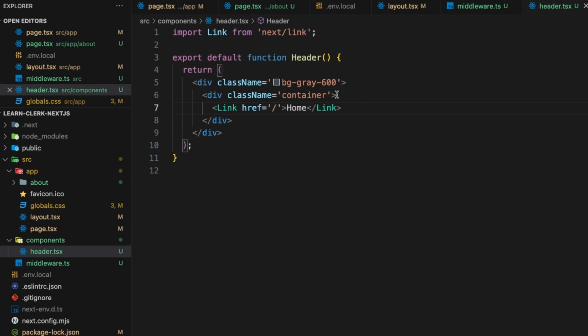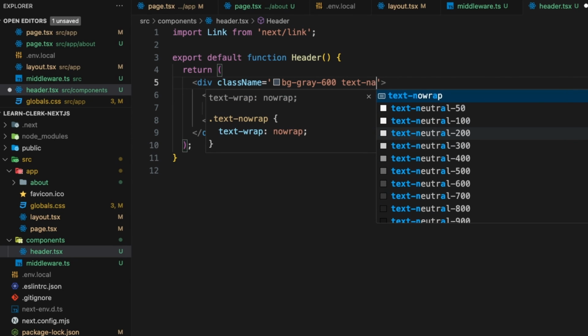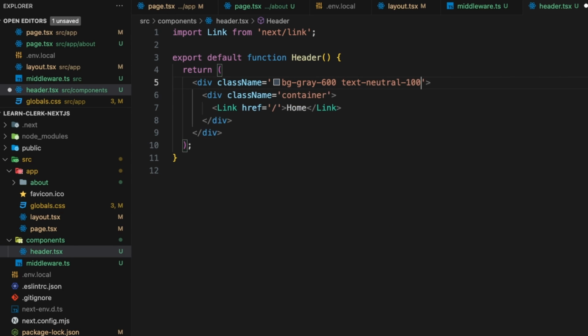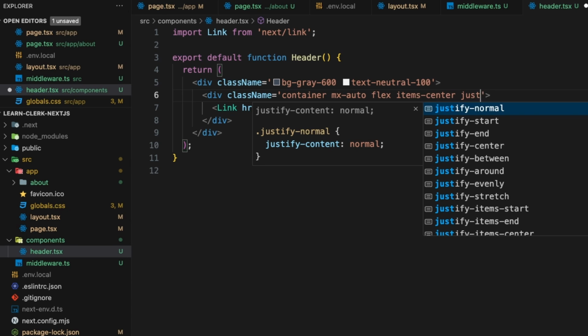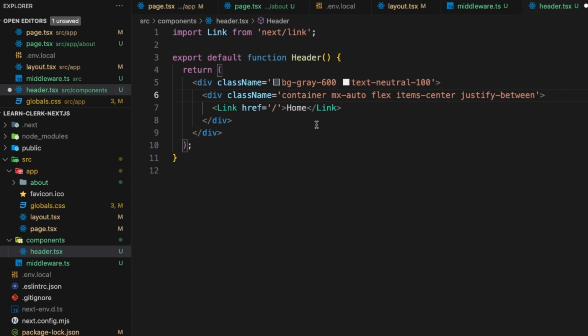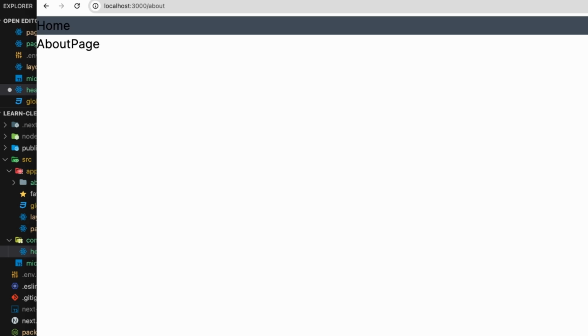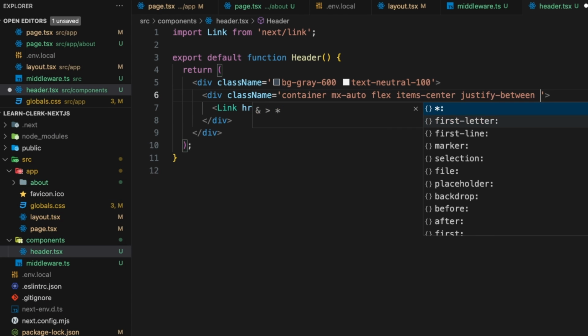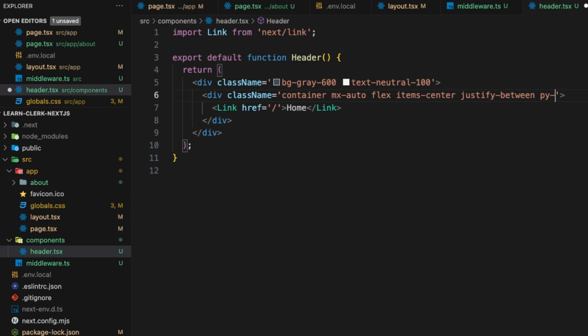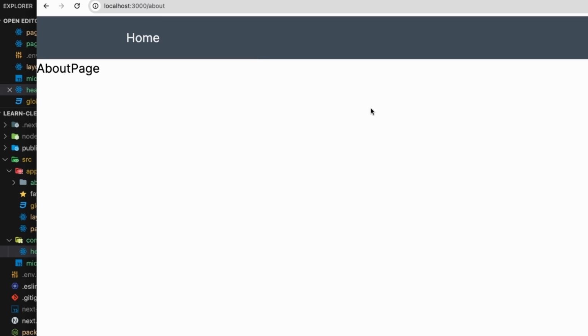So let's go back to header, and here I'm going to say the text, it should be neutral 100, and inside the container I'm gonna say mx auto to make it in the center, and also I'm gonna say flex item center and justify between to put the home in the left and the button sign in and sign up to the right side. And I'm gonna say padding vertically, I'm gonna do 4. Let's save, and this is what we have.